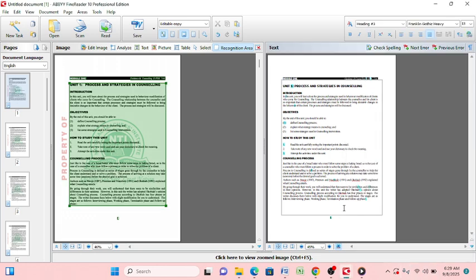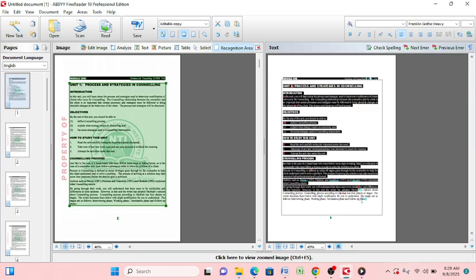So you have to copy all those texts. You highlight, you copy, then you take it to your Google, to your AI. You search for ChatGPT. That is the AI I normally use.